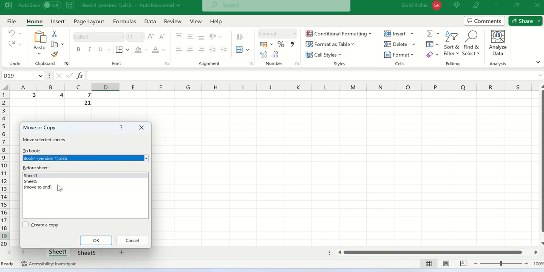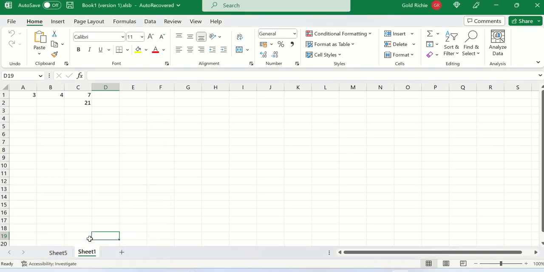So you can send your worksheet to another workbook, but here we're just moving it within our current workbook. Our current workbook is Book 1. So now we're moving worksheet 1 to the end. When you select this option, move to end, and click OK, it moves to the end.